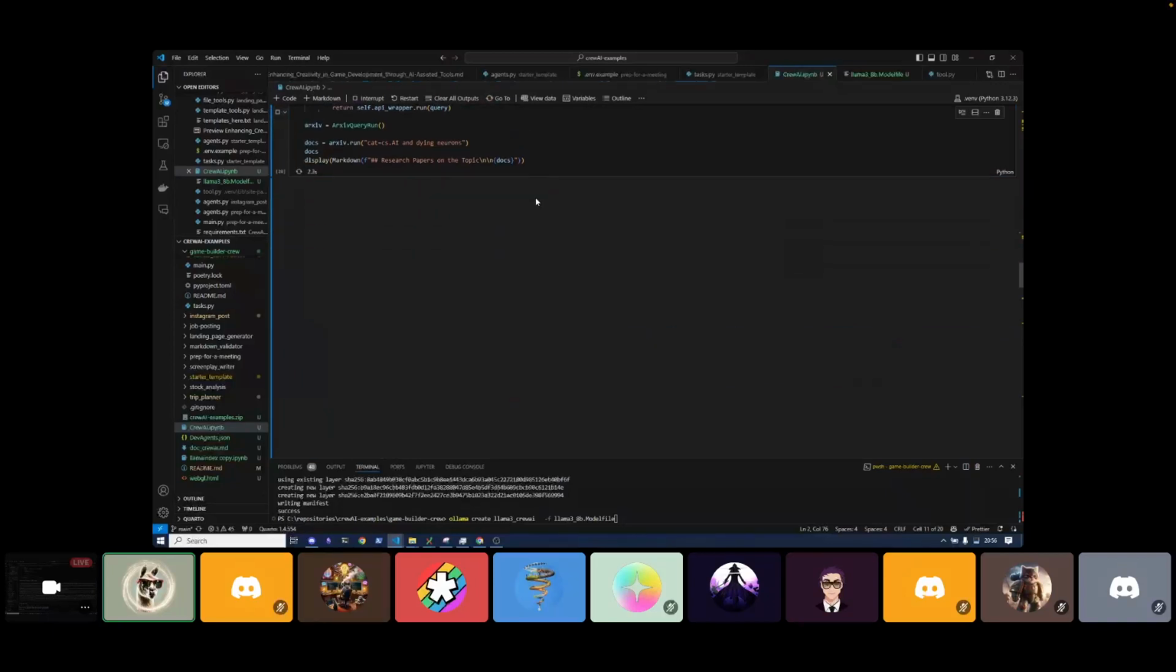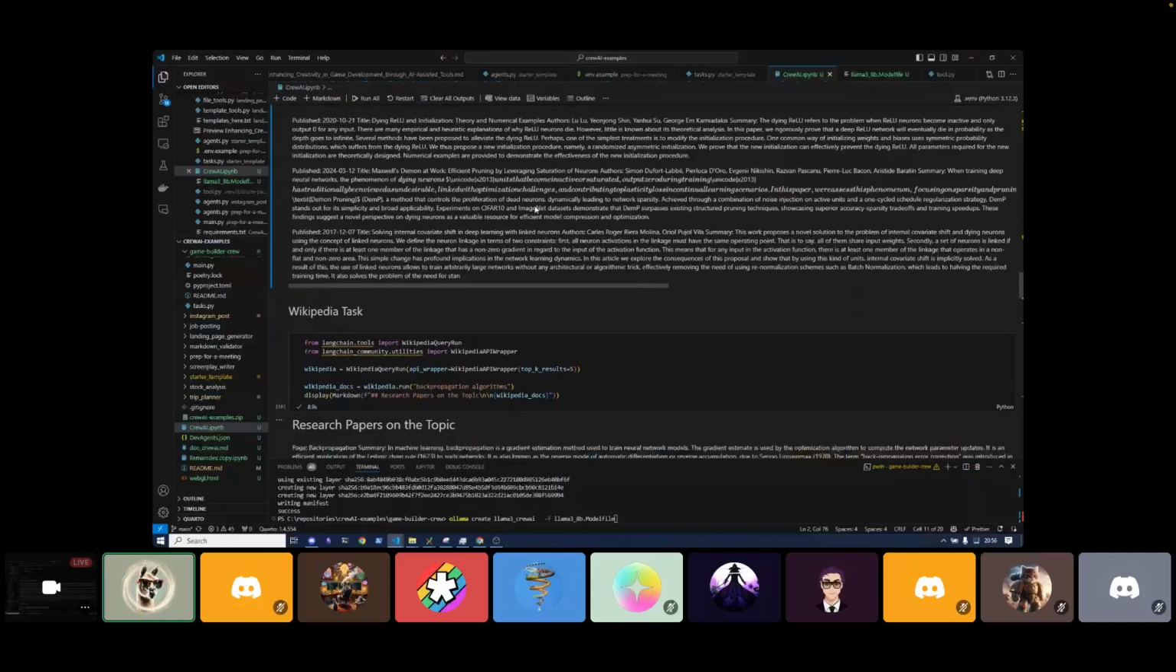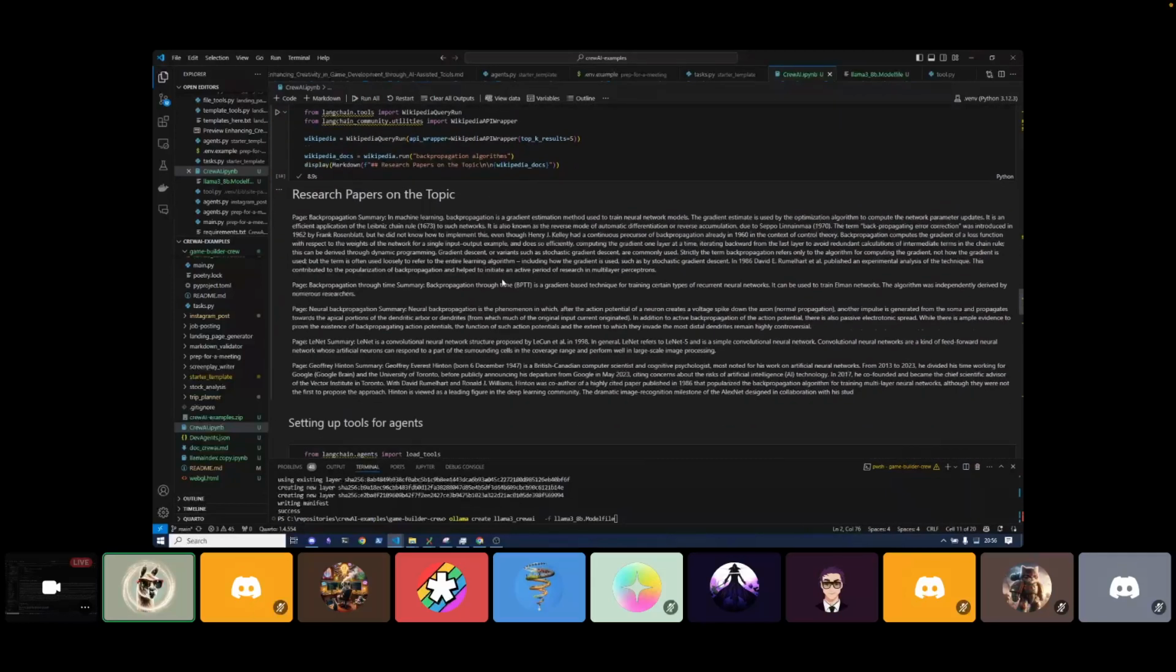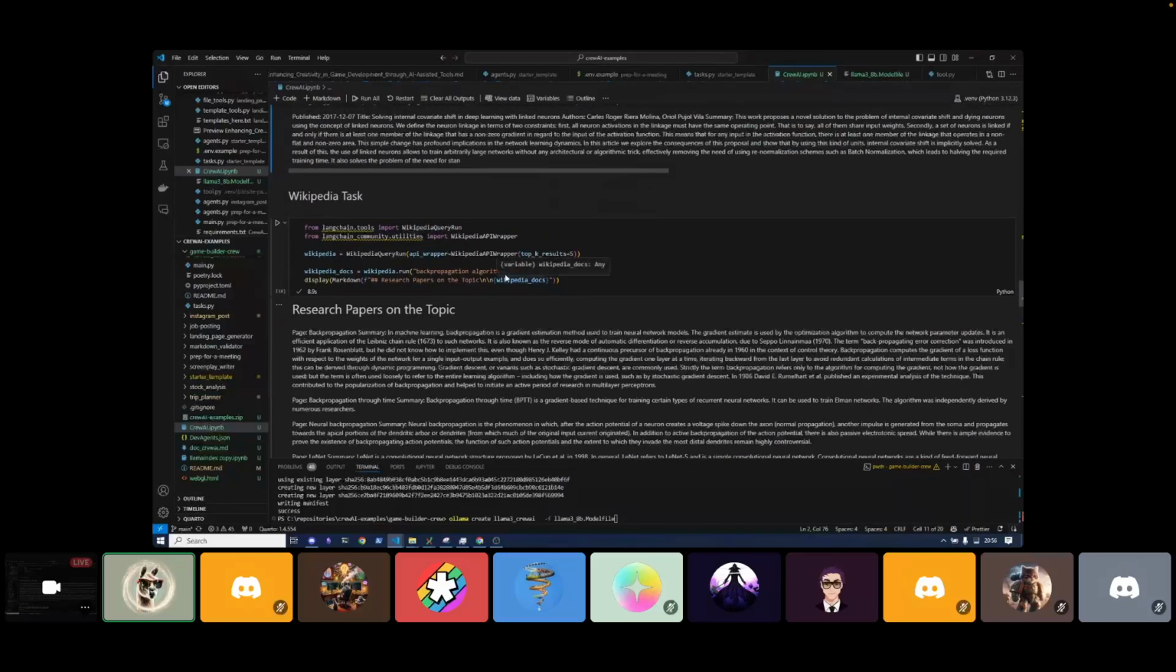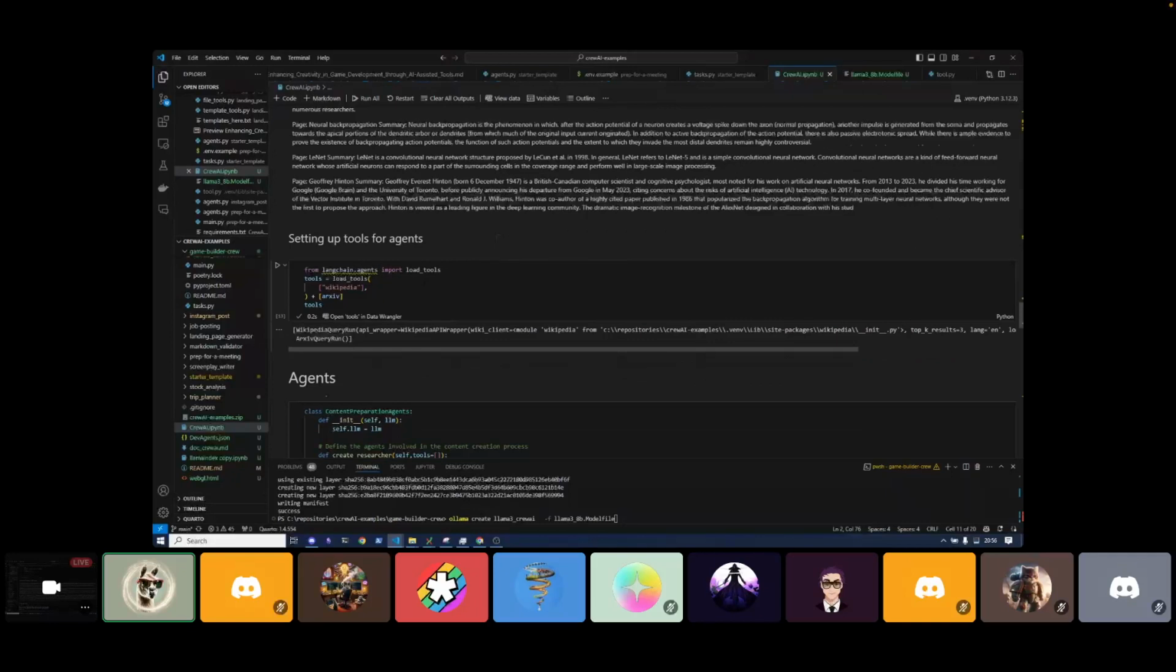Basically, questions? No. So we have tasks. We have ways to look up scientific papers. We have ways to look up encyclopedic content à la Wikipedia, right? Yeah. So now we're going to basically set up our tools.